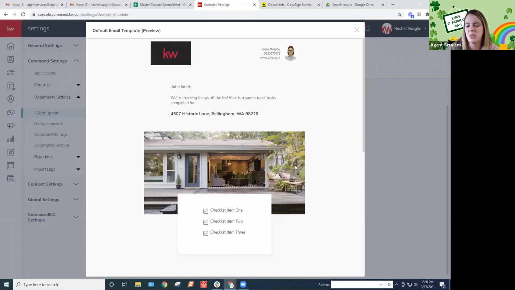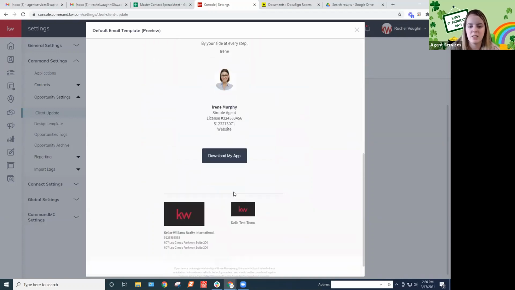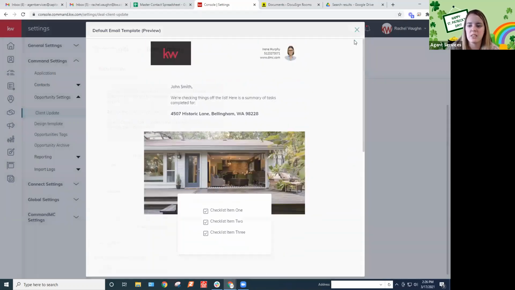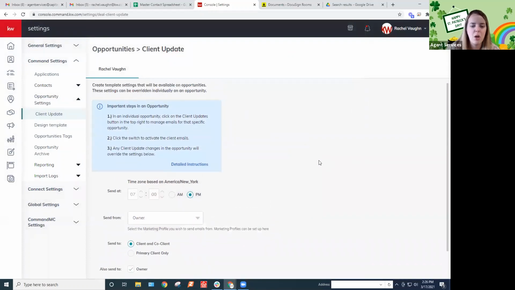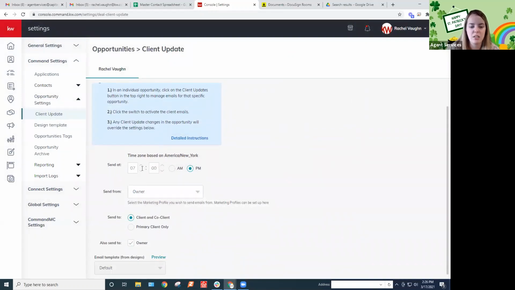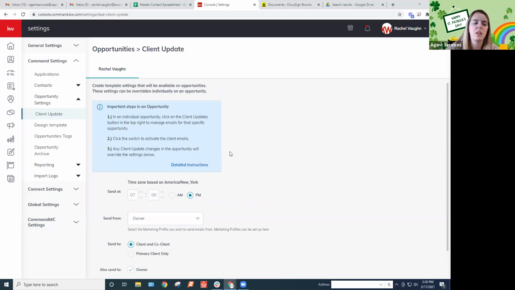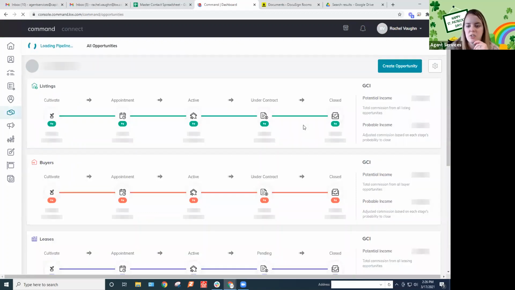I would guess that they would pull an image from the MLS, or it might just stay this image, but it's nice and pretty looking. So one less thing for you to have to do in this crazy market right now. You can set the day and the time in which it goes out. This is also a good way to include people like transaction coordinators, anybody else who's in on this opportunity that may not necessarily be the buyer, but needs to know this information as well. So you can definitely use that to your advantage.